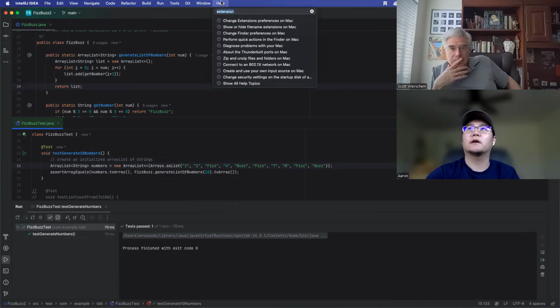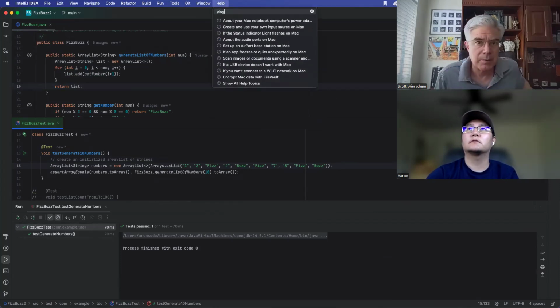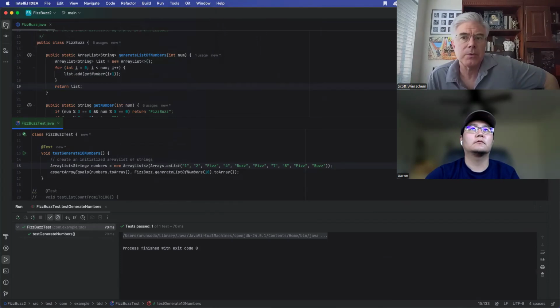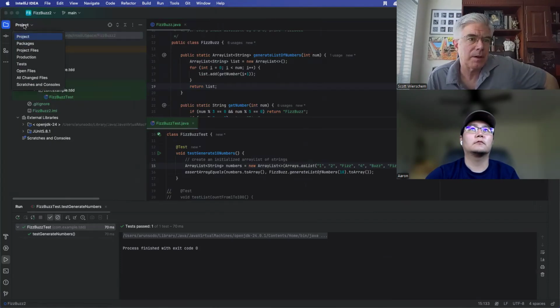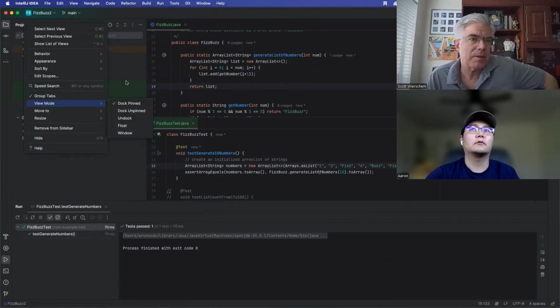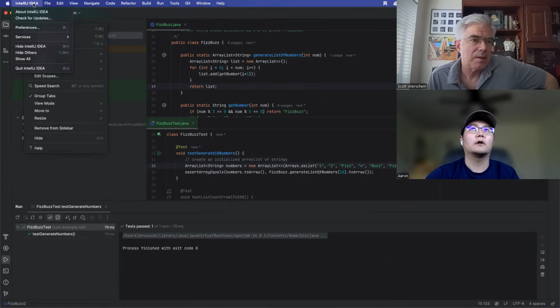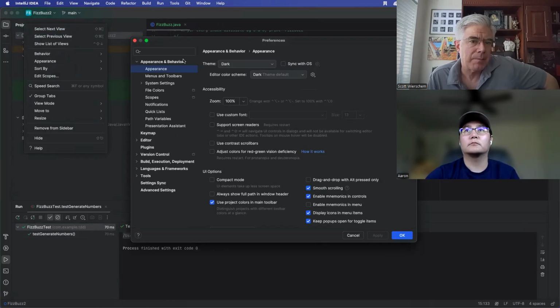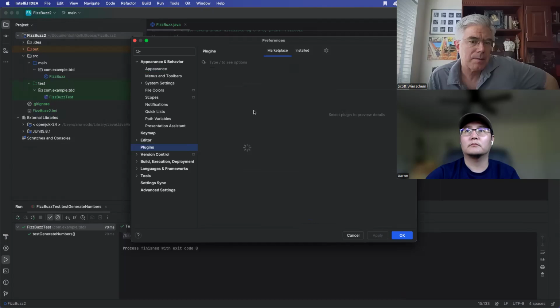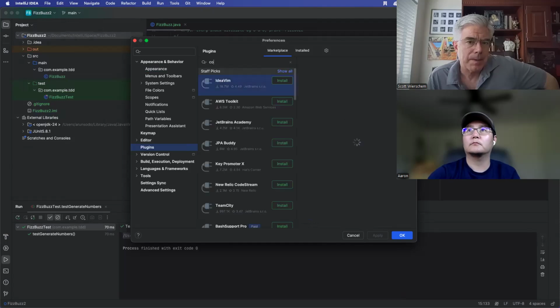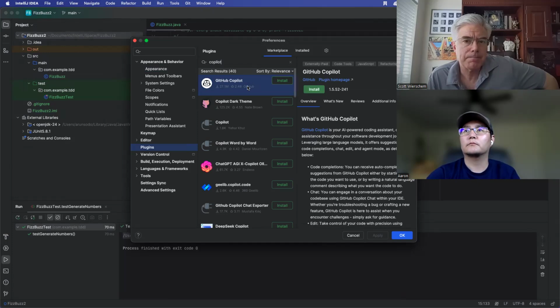So basically, you go to the menu, and preferences, and then plugins. Just type Copilot. There you go.